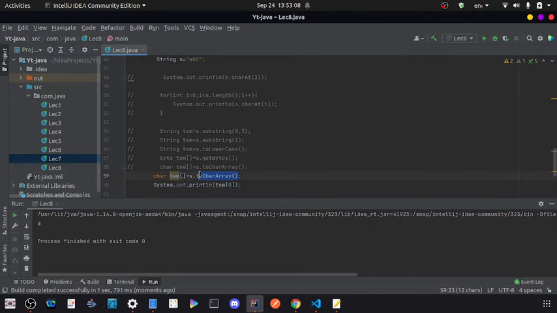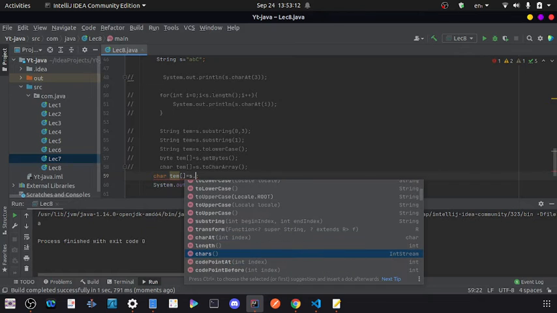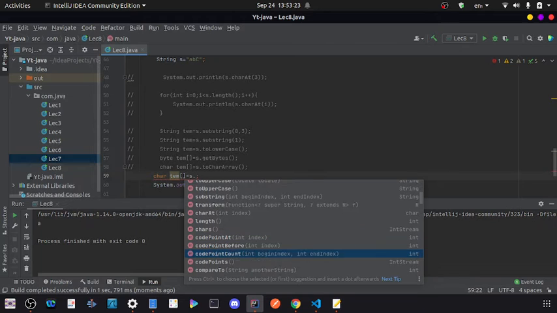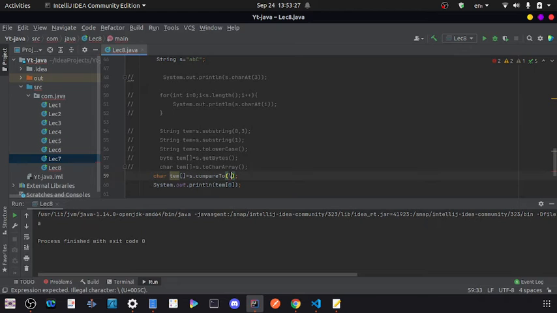I am not showing the rest of the methods. Let me show you the main methods. Length returns the length of our string. Then codePoint, if you are interested, also returns the ASCII value of that particular index. Then we have compareTo, which is the main thing. Let's see what compareTo is.